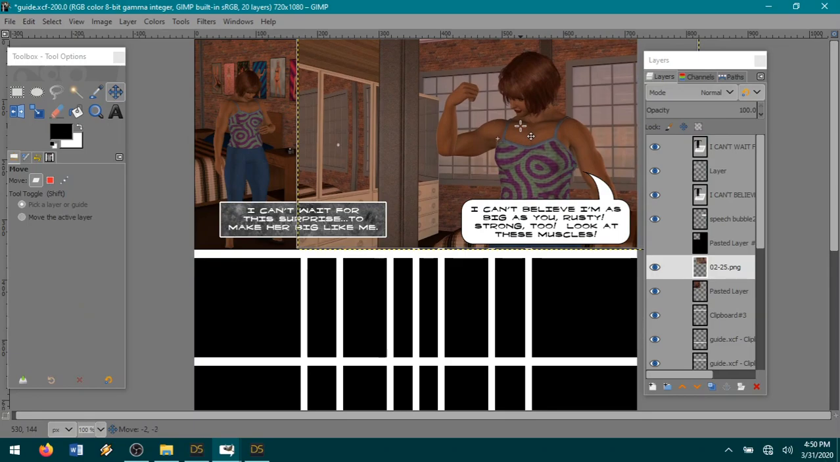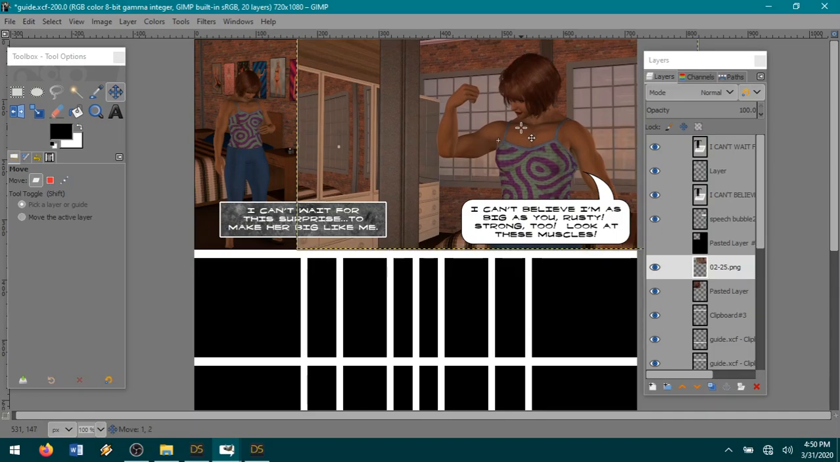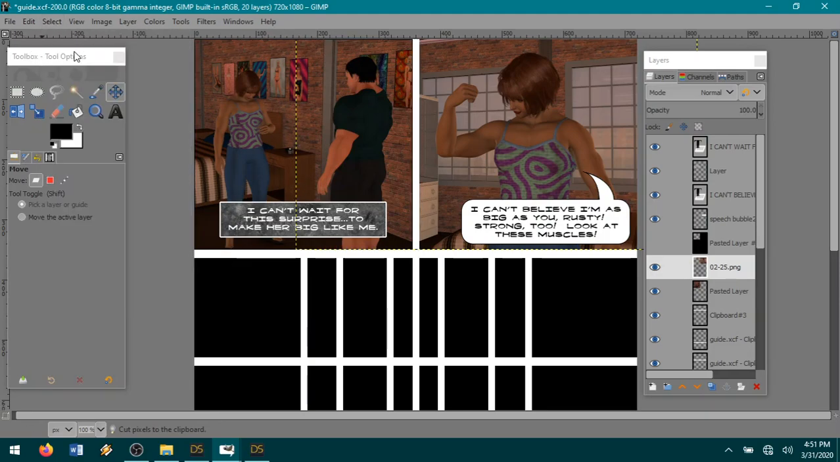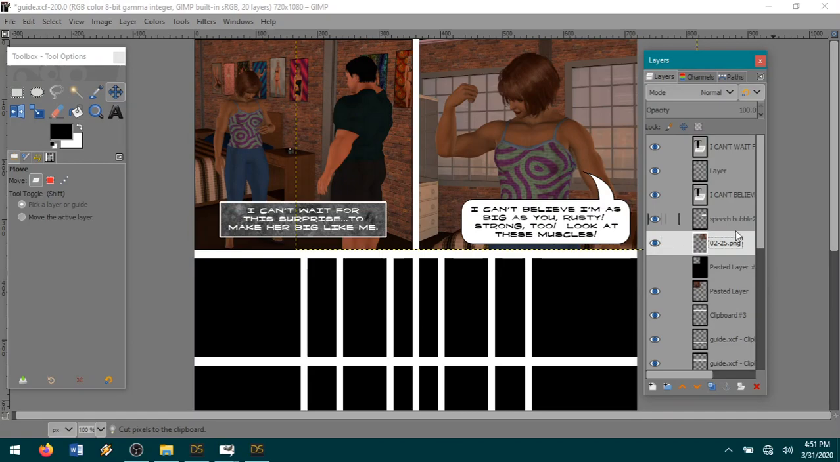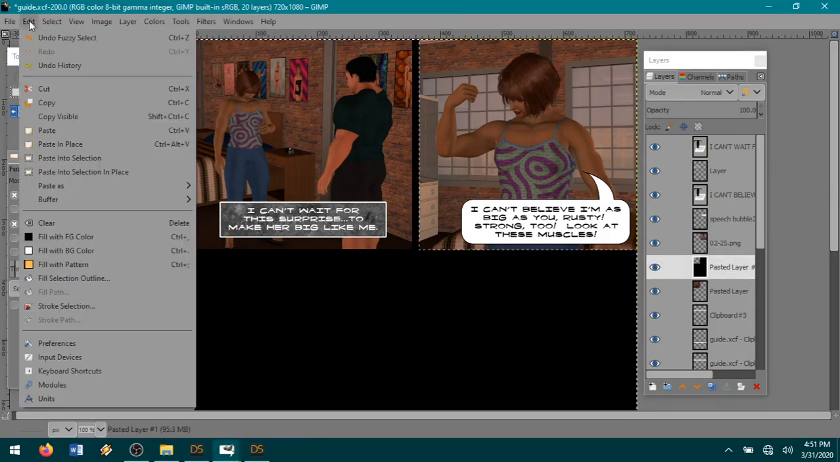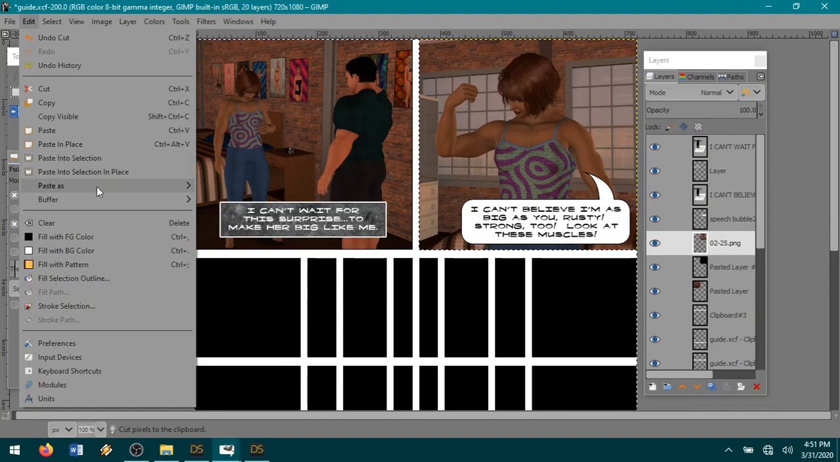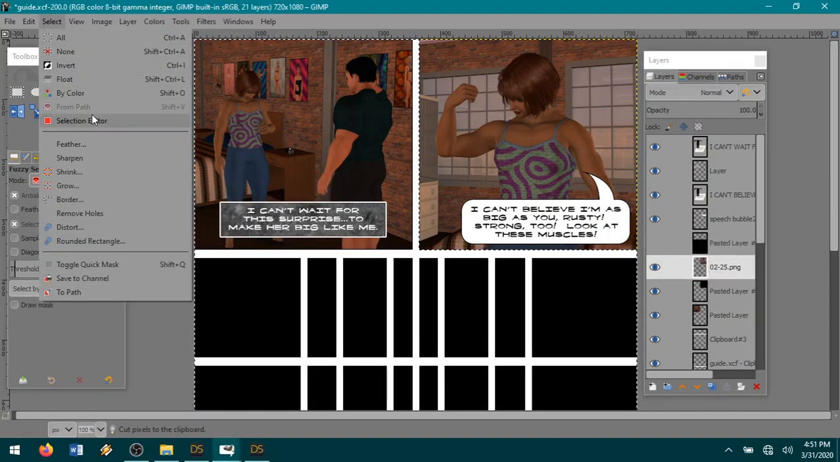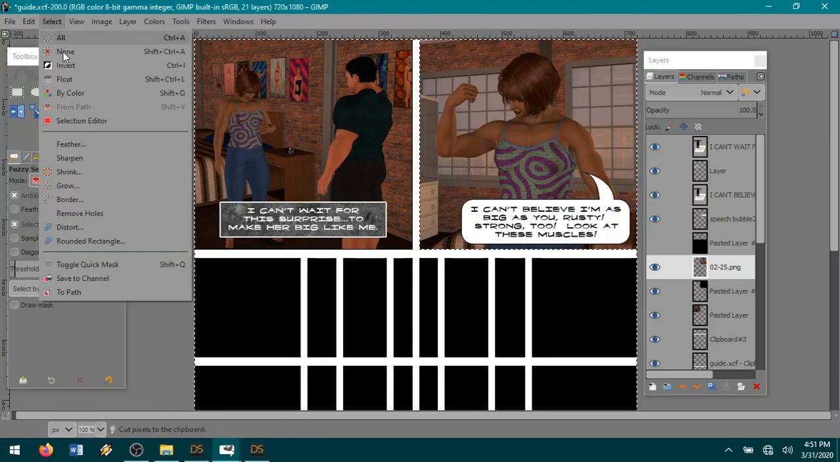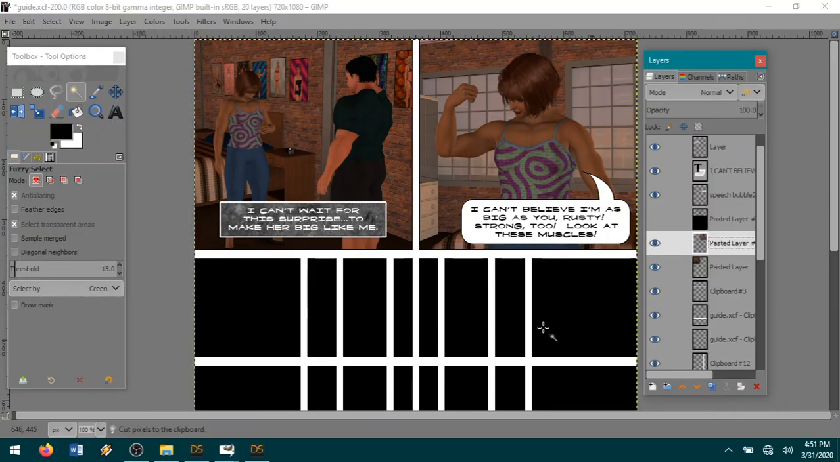You know what? I want that beam off. This beam is going to create a weird border where I've already got a border, so I'm going to try and cut it off. There we go. Layer to image size. And merge that down.